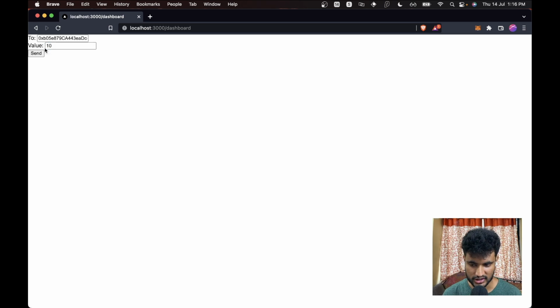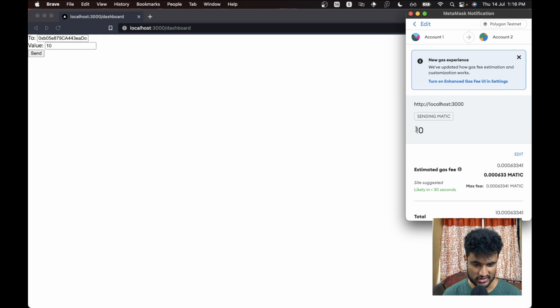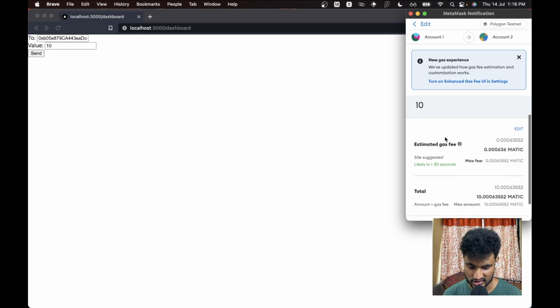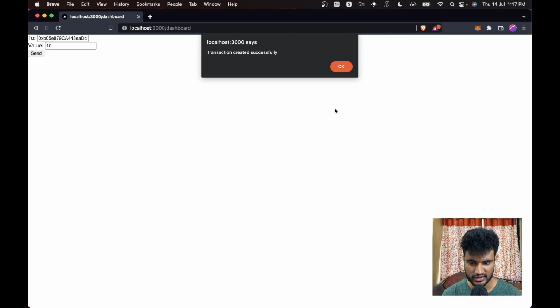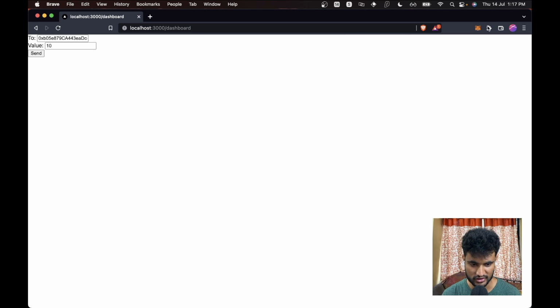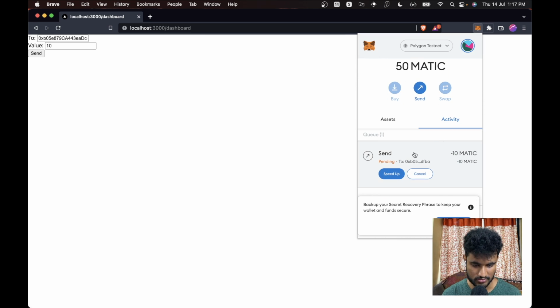So when I click send, MetaMask should pop up, and then it will say that we are sending 10 matic, which is exactly what we expected, which will exclude all the gas fees. It will put gas fees on top of it, and then we will confirm the transaction, and then it will say transaction created successfully. Now if we go to MetaMask, we will see that the transaction is pending. So let's wait for it, and it will be finished in a few seconds.